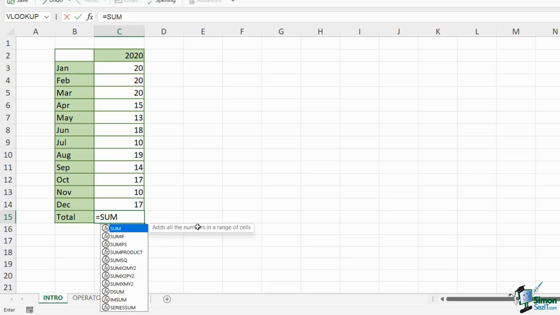And sum is normally the first formula that everybody learns in Excel. Now notice as I typed in the word sum, I have a list of functions appear underneath. And this is something called IntelliSense. As I start to type in a formula, Excel searches through its massive function library to try and match what it is that I'm typing. So currently it's brought up all of the functions that have something to do with sum. Now the one that I want is the one at the top of this list.